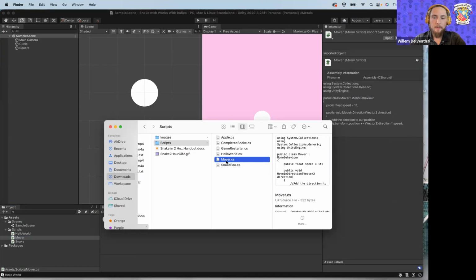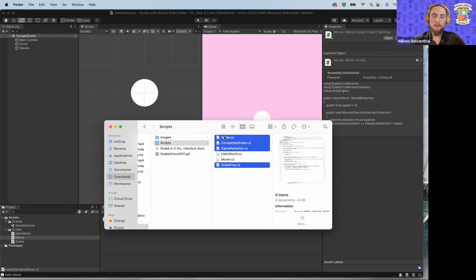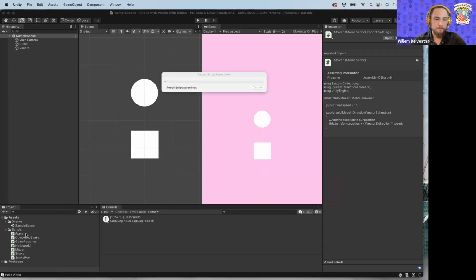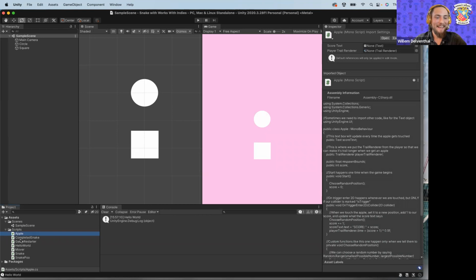So you can go ahead and grab all of these scripts. Don't grab Hello World or Unity will be upset that you have 2 Hello Worlds. But you can grab the other scripts if you haven't already done so, and you can drop them into the scripts folder. So you should have an apple, a game restarter, a hello world, a mover, a snake, and a snake poo, which will make sense soon. And you may also have a completed snake, which is just the exact script that we're writing right now, except it's all done, so that if you need an example, you can look at it. Let me know if anyone is having problems downloading or importing stuff into Unity.